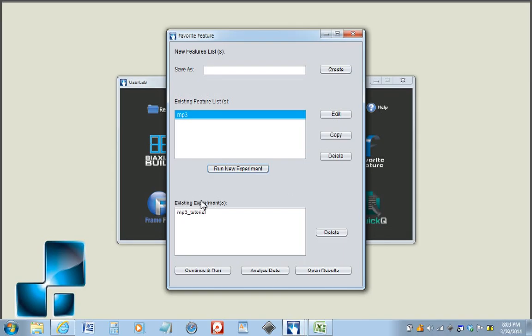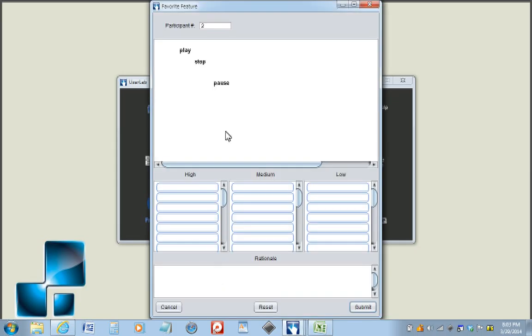Okay, so this is an existing experiment. Now we have one participant's feedback. Let's do another. You can see how they're differently placed here. Let's just put that here, here, here. I'm just randomly putting these in, and we'll type some letters there.